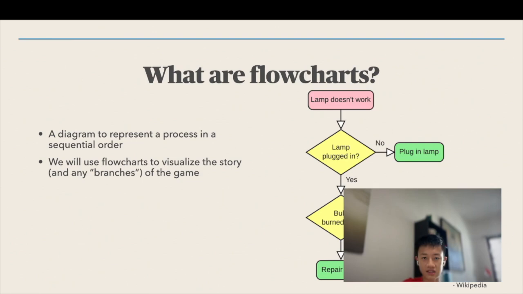But first, what we need to do is talk about flowcharts. And a flowchart is a diagram that represents a process in a sequential order. So for example, on the right, here is a simple flowchart that goes through a sequence of steps, probably in your everyday life. So for example, we have the start, which is where the lamp does not work. And first you check that the lamp is plugged in.